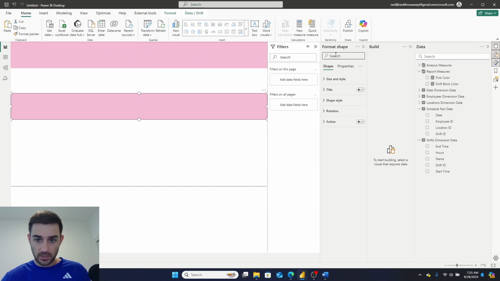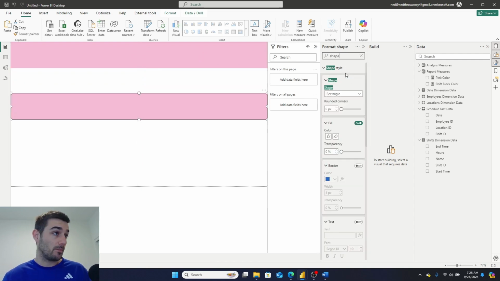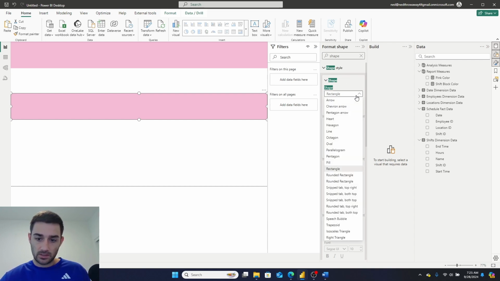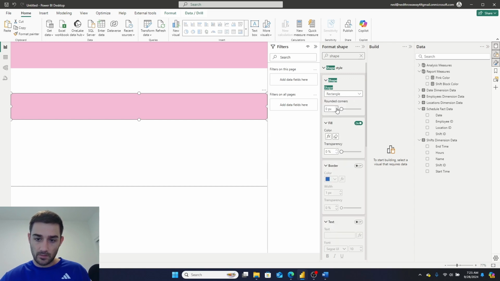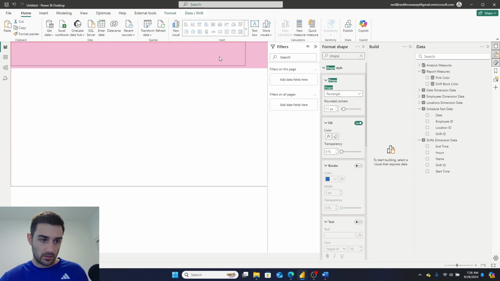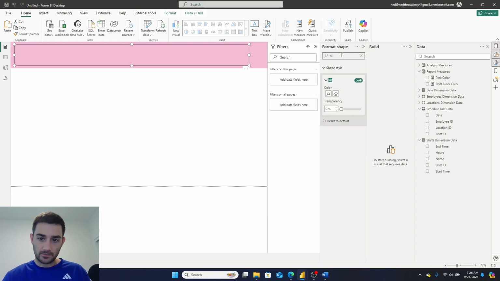So what I'm going to do here is search for shapes. I just copied and pasted this, and I've got two of the same. I'm going to leave this as rectangle, and I'm going to increase the rounded corners to like 10 or 11. Decrease the size a little bit here, and that's not quite small enough. So we'll go back here, and we'll go fill, and we'll fill it with white. So we'll clear that, and we'll just fill it with white. All right, so now there we are.